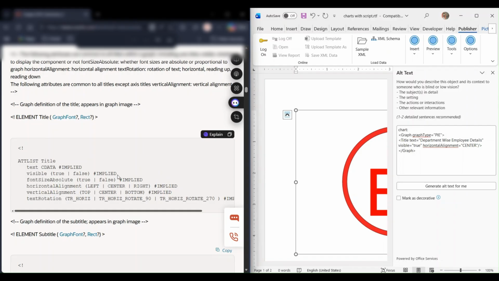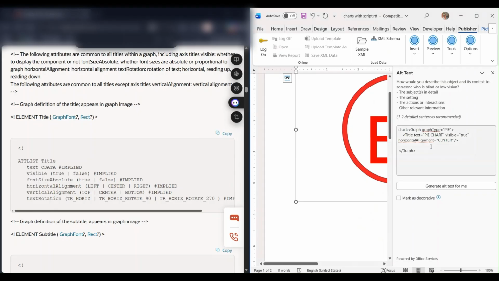Here it is mentioned as implied, which means these are optional. Even without showing the title, you can insert the chart. We have taken the horizontal alignment as center and we have written the title.